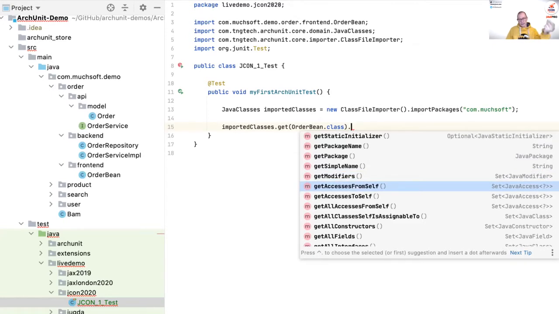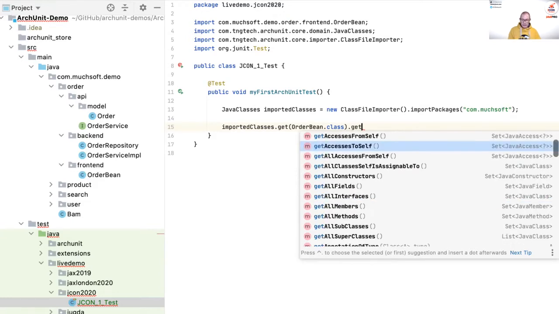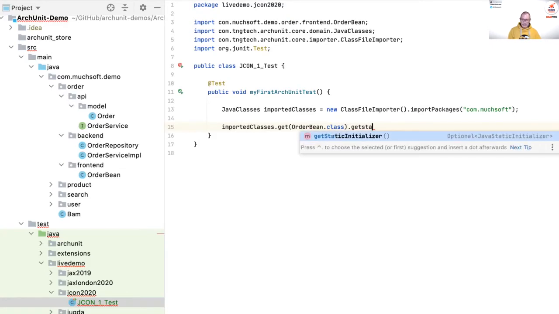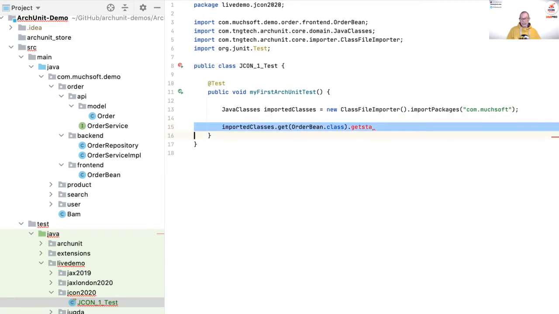Which classes do I access? Which methods do I access? Get accesses to self: which other classes access my class? And this way I could write my own architectural rules using pretty raw old Java. This is what we're not going to do. But you get an idea of what's under the hood in the meta model of ArchUnit. And you get a lot more information than reflection. There are certain code units, everything you'll find in the class, like, for example, the static initializers and so on. You get information about everything that's in your class. But let's not do it this way.